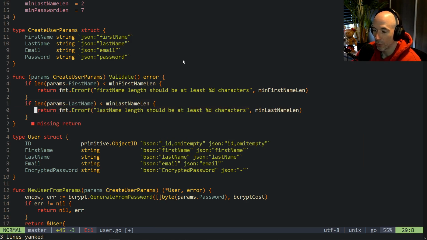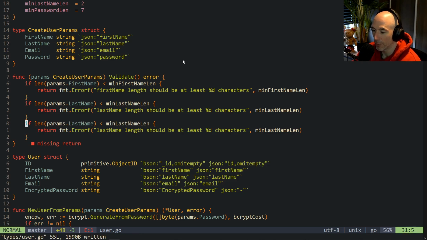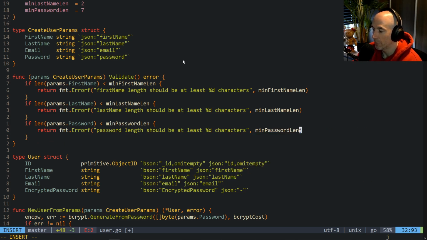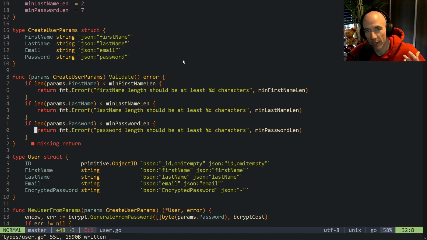And then we're going to copy this whole shebang, paste it in for the password. Password min password len. Password length should be at least these characters. We're going to say min password len here. Boom. And then we need to basically validate the email address.